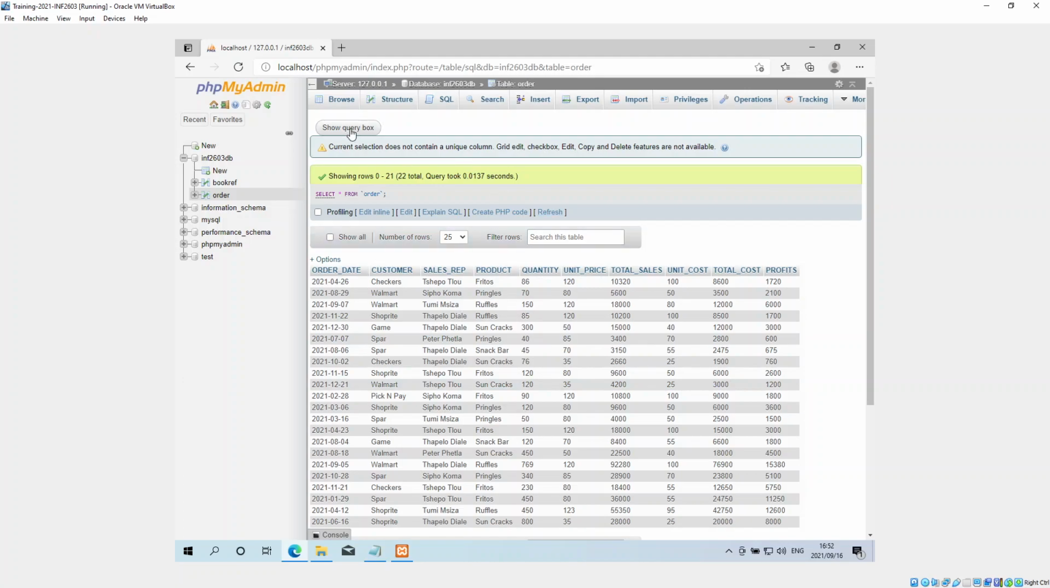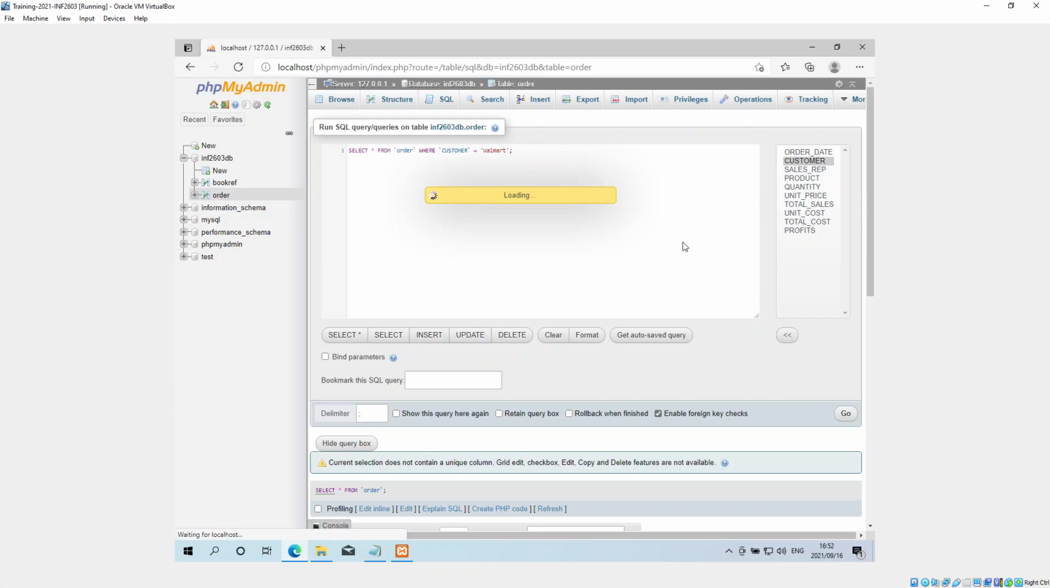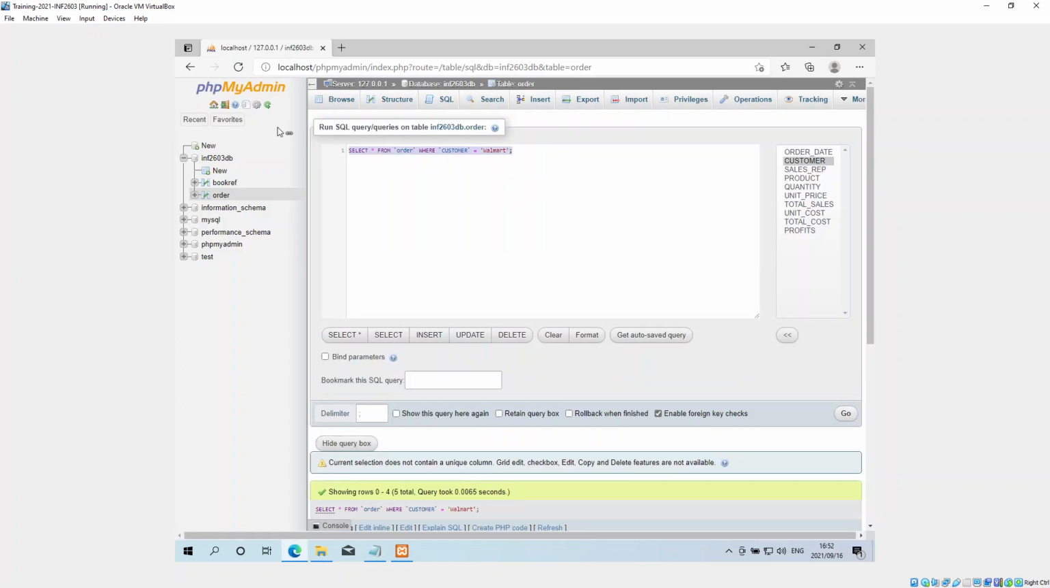So if we went back to this and we said show, and we say where customer equals Walmart, then we can click on go, and you'll see only customers with Walmart. So there's all the dates currently. I'm not going to have a record of all of these dates, but hopefully you saw them in the tables. And so we're going to just go and replace that with update.